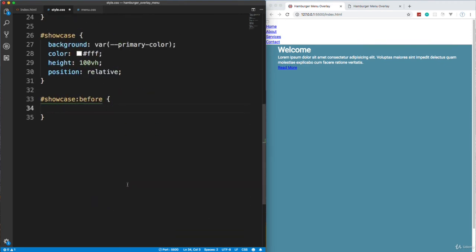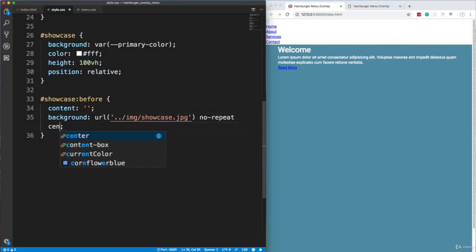And remember, if we use before or after, we need a content value, but we're not actually inserting content, so we just put nothing. And then the background URL. So the URL is going to be /img/showcase. We want to do no-repeat, center, center slash cover as usual.